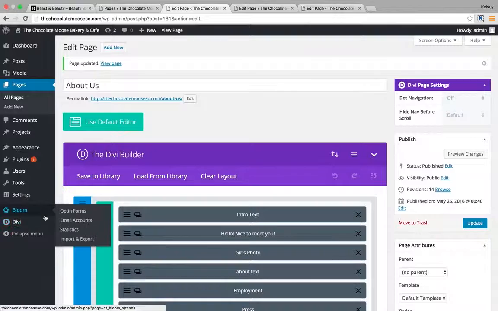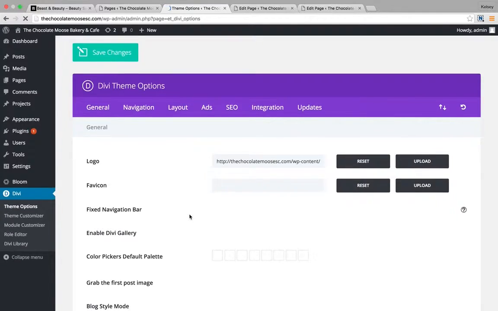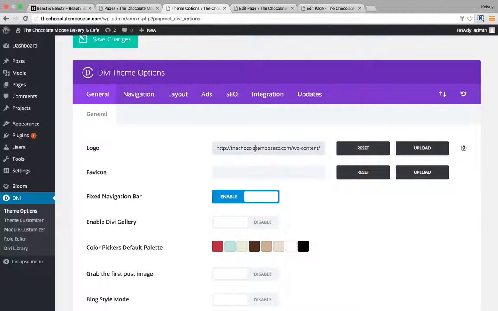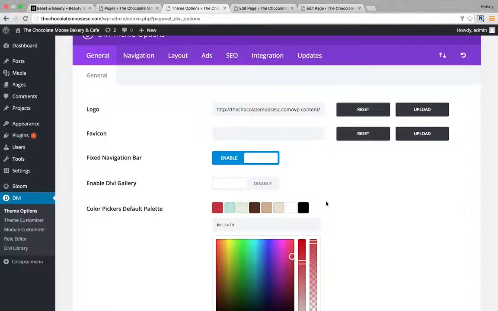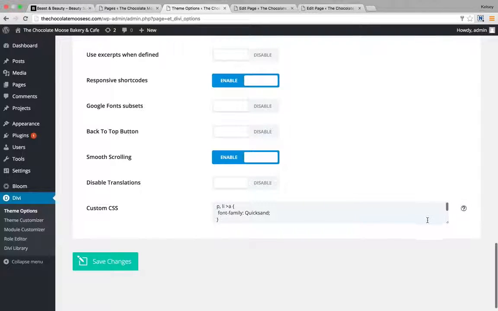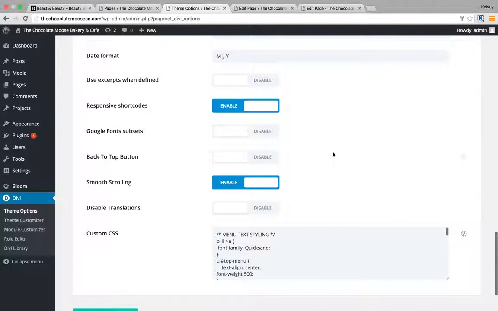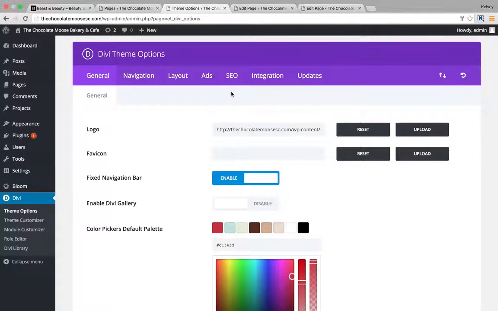Another thing would be if you come here to Divi Theme Options, this will allow you to change the logo. Oh, and also the favicon, which I will do right now, just a good reminder. And then you can choose, for example, your color scheme. I already put it here so that whenever you're choosing a color in the future, it will show up with these options, which is actually really handy. And then down here is the custom CSS, which you also don't have to worry about because I already took care of it.